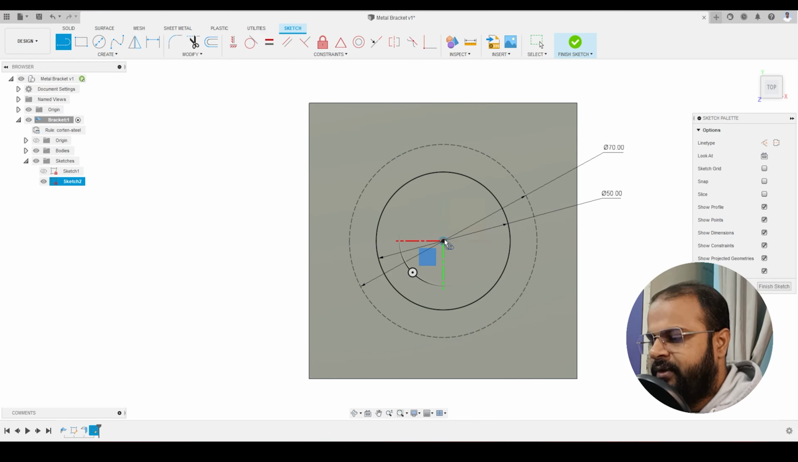So I will just activate the line tool, and we'll create a line like this. Here you can see I will change that line to a construction line, and I will make one more line from here to here, and we'll make sure that this line is horizontal, and we'll change that to a construction line. Now I will define the angle between these 2 lines.